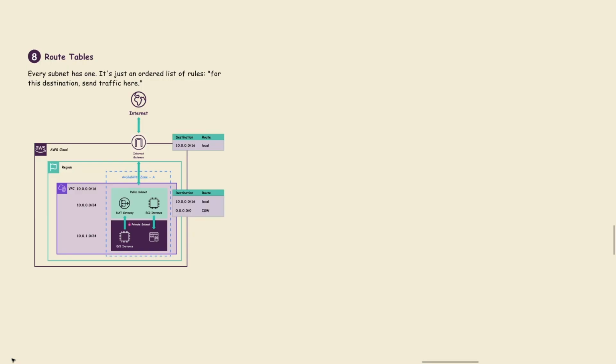Public subnet route table. The public subnet has a route table containing two important rules: 10.0.0.0/16 to local, and 0.0.0.0/0 to Internet Gateway. What this means: any traffic destined for resources inside the VPC stays internal. Any traffic going anywhere else is sent to the Internet Gateway. This is what makes the subnet public. Instances here can communicate directly with the internet.